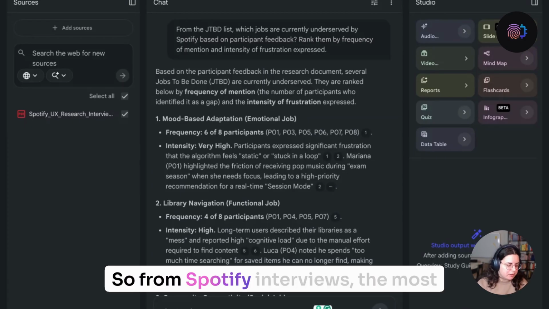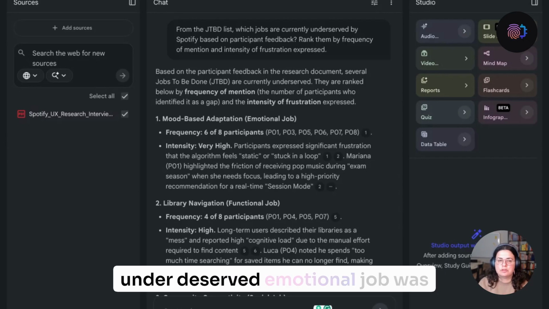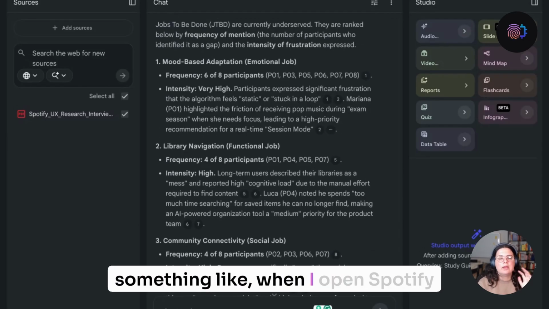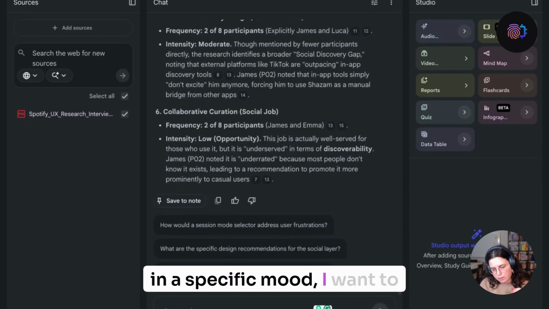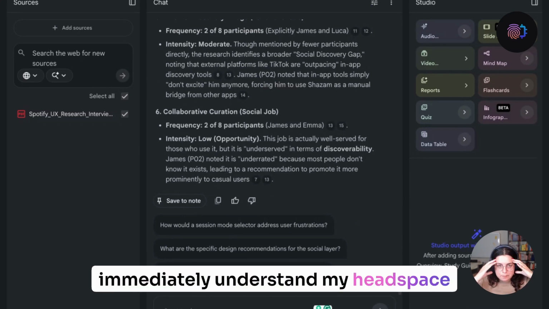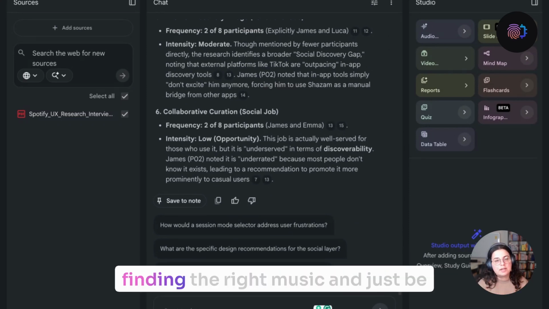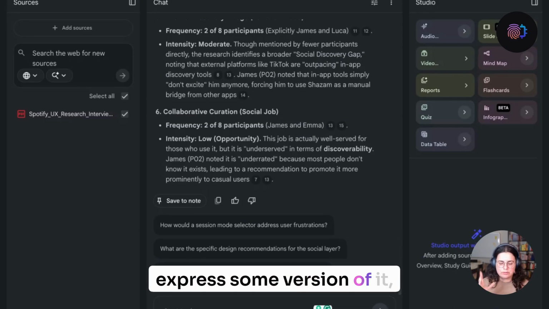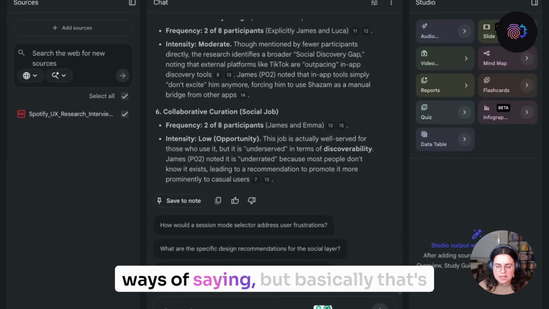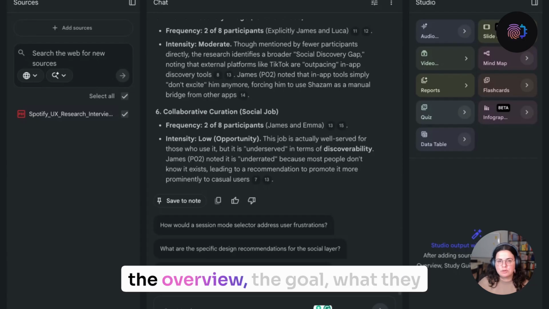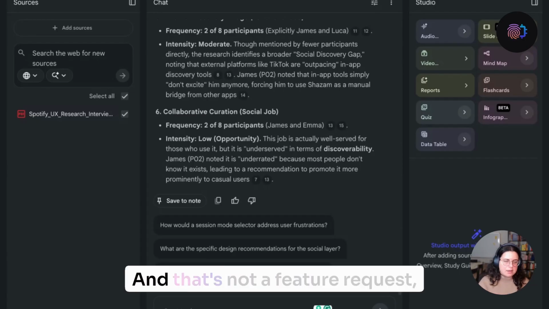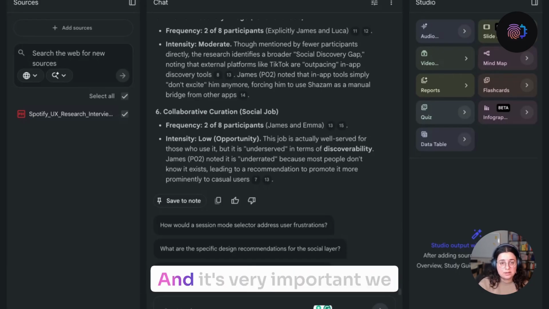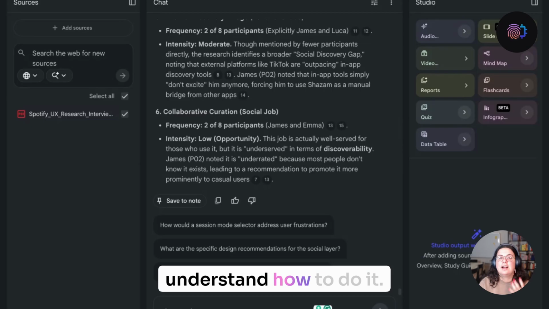So, from Spotify interviews, the most underserved emotional job was something like, when I open Spotify in a specific mood, I want to immediately understand my headspace so I can skip the friction of finding the right music and just be in it. So 6 out of 8 participants expressed some version of it. Different ways of writing, different ways of saying, but basically that's the overview, the goal, what they are saying. And that's not a feature request, right? That's a fundamental unmet need. And it's very important we understand how to do it.